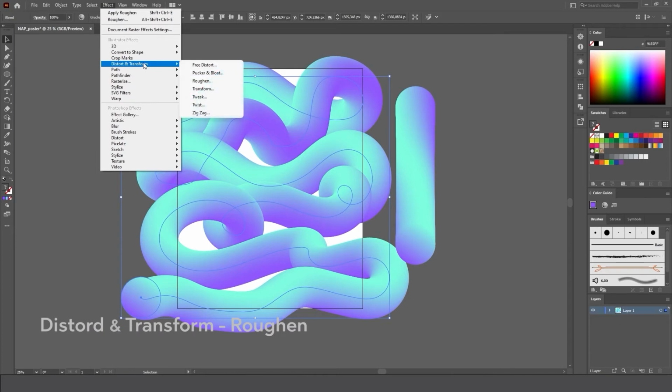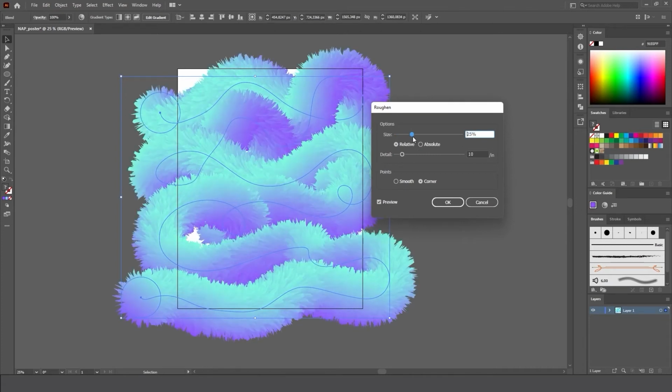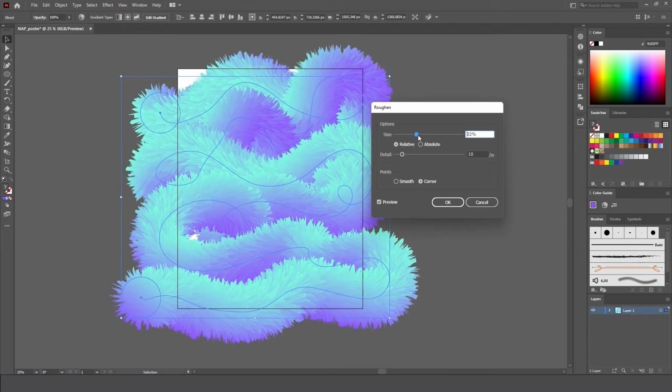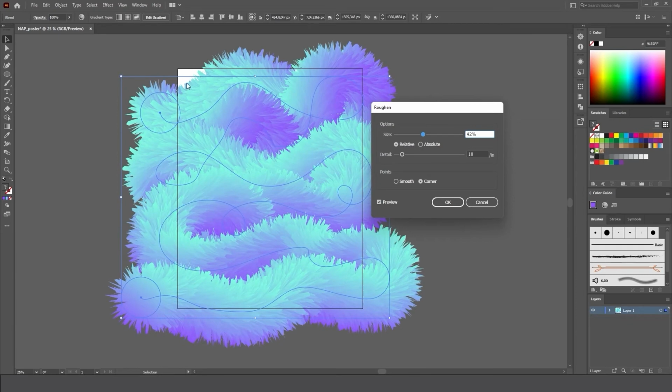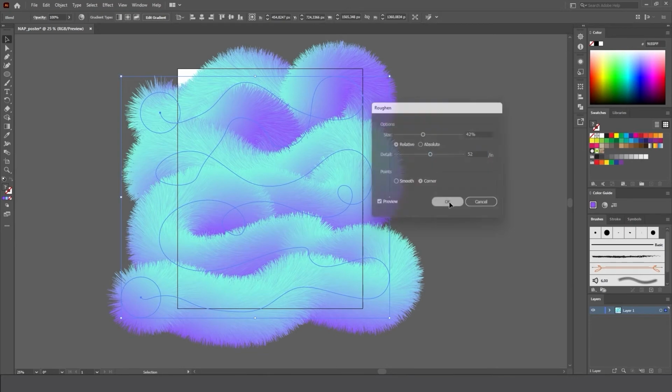Select Distort and Transform, and here select Roughen. The first thing is the size of the wheelie. The bigger number we set, the longer our lines become. You can set the volume to cover the white space completely in the background. The second thing is the thickness of the wheelie. The bigger number we set, the thinner the wheelie will be. Similar to fur. Great, click OK.